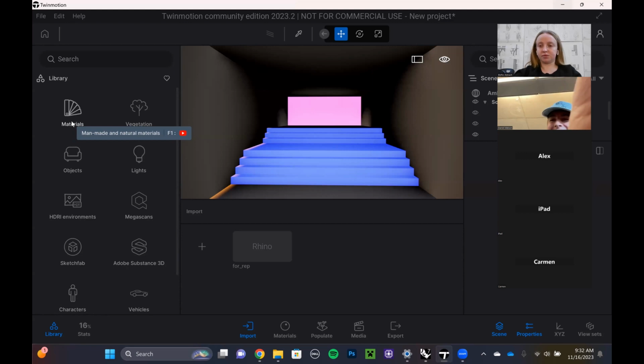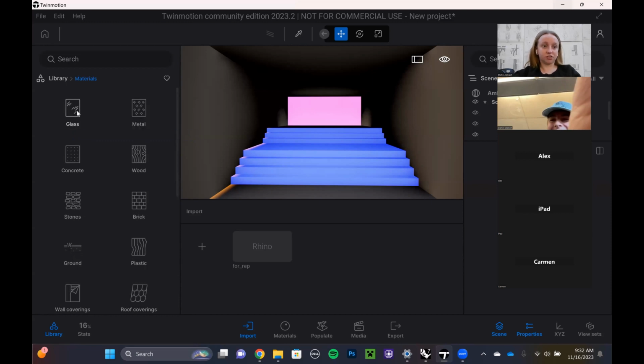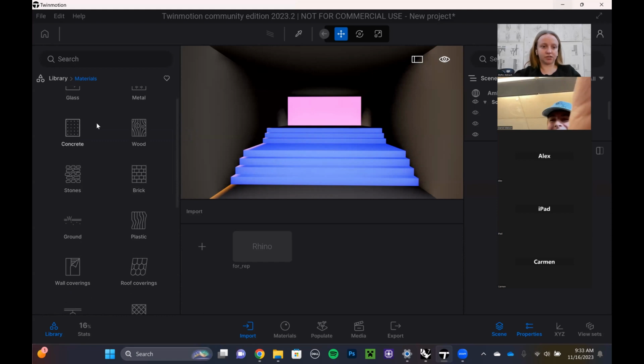You don't have to do the same thing as me in this. You can kind of play around for this part. But there's this library over on the left, and for materials, you can just choose from this big library and it's super nice.